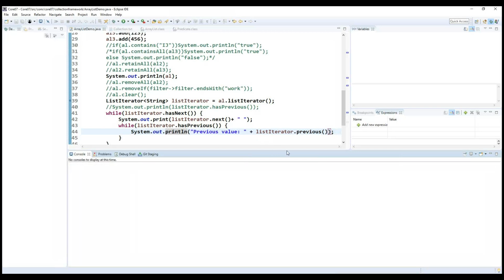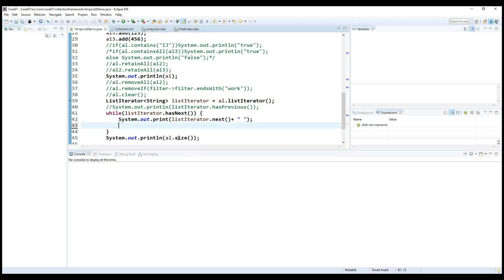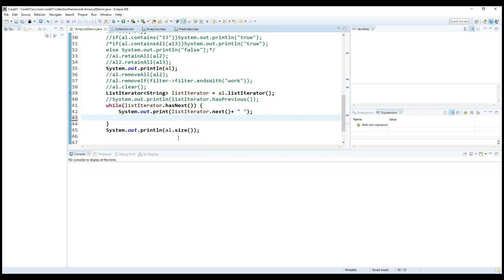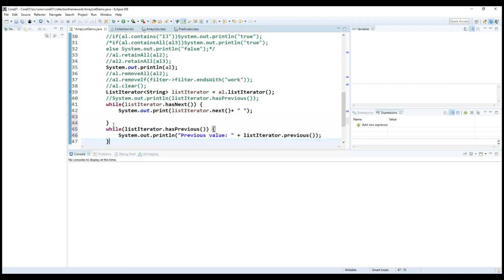Now what is the best way of writing it? Once it has completed this particular operation, is there any way to write it here? Now you can see, if I write it outside of this, what happens internally? Only one iteration, and then it fails.